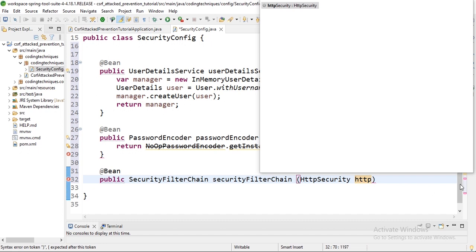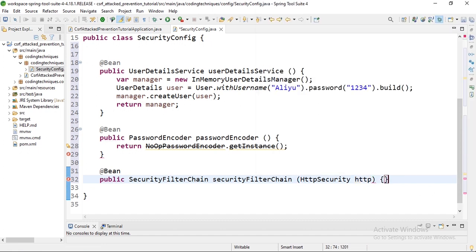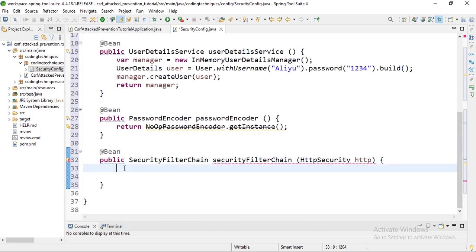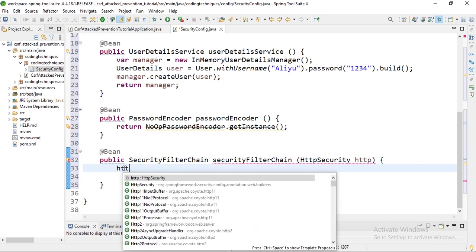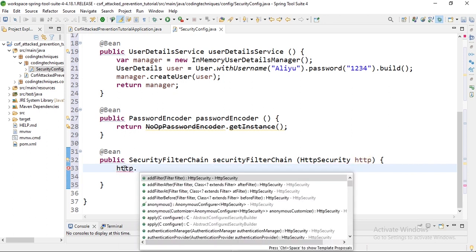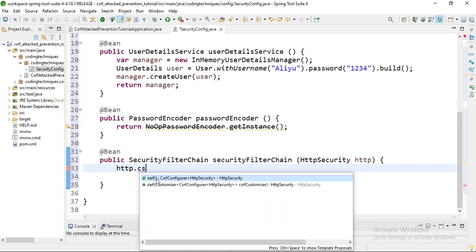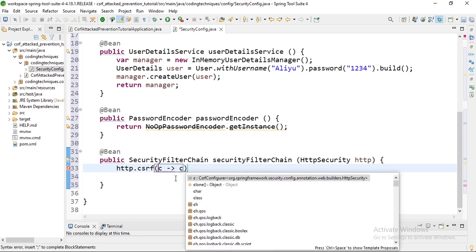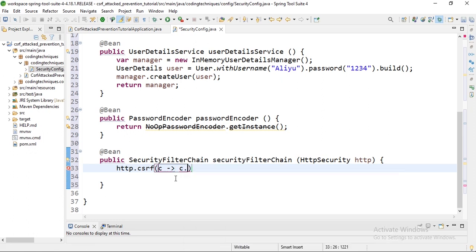HTTP. Okay, so let's surround this, and then let's see what we will do next. The first thing, we will access the method using the HTTP. We have Csrf. You see we have this method, the one provided with the lambda expression. Let me use this, and we will pass the lambda using the variable c.